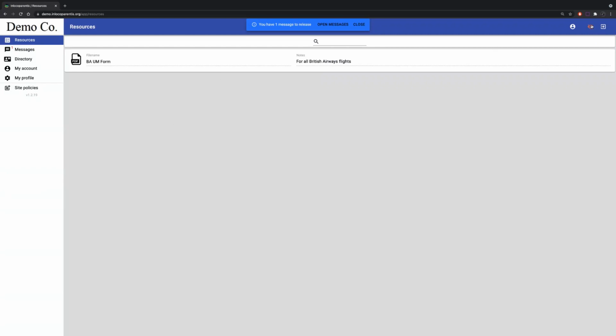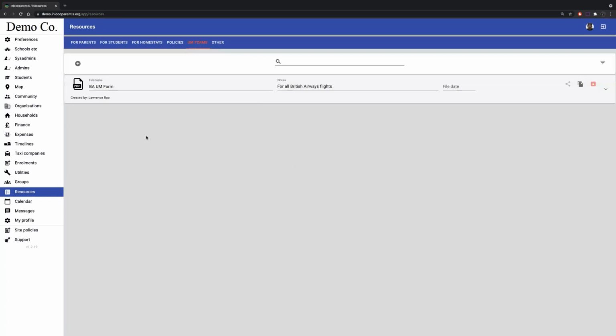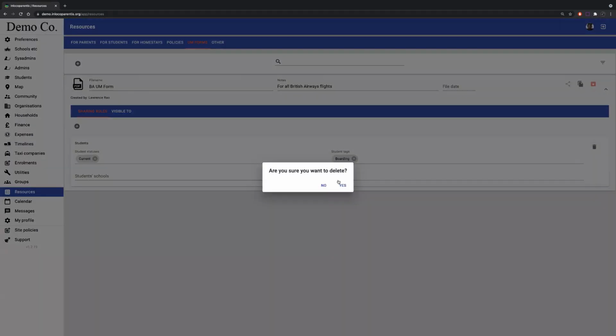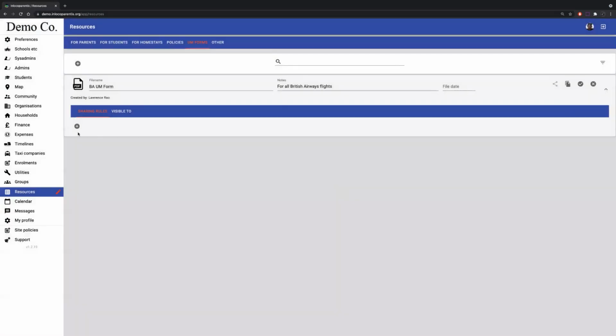Okay, so I'll go back and we'll look at some of these other options. So I'm going to continue on with my British Airways unaccompanied minor form. I've got it made available to students. I'm going to delete that one for a moment just to keep it less confusing. I'm now going to add an option. So that was the students option. I'm now going to add a community option. So I am going to add it as the community.